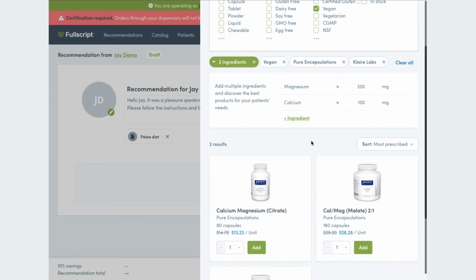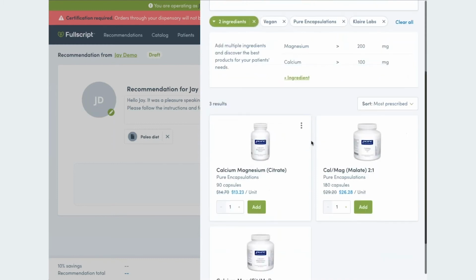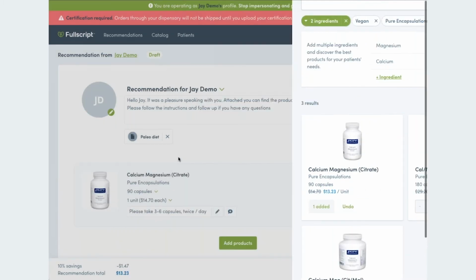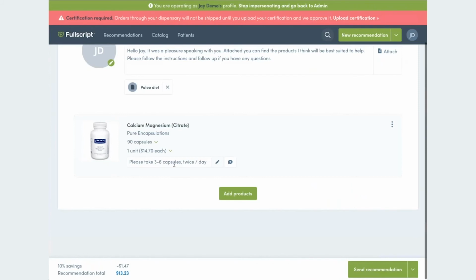And then what I'll do is just find the product that I'd like, and I can simply add that right into our recommendation here. And so just like it always has, whenever you add a product in, it is going to pre-populate with the manufacturer's dosage instructions. So what's on the bottle is what's going to show up for you here, but you're always going to be able to customize these dosage instructions for your patients.